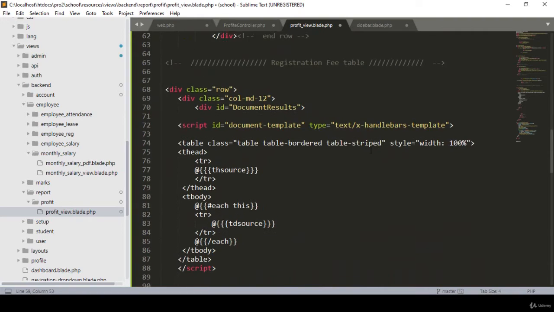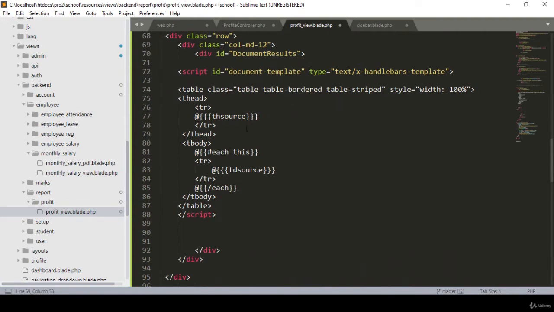And then there is a search button, and then here we will load all that tr source. So that is our thead, that is our tbody. So to the tbody area, right now we don't need to use that each. Okay, here I want to only load all the tr source, that means the td source and the th source. So right now I remove that each, and also I remove that end each.